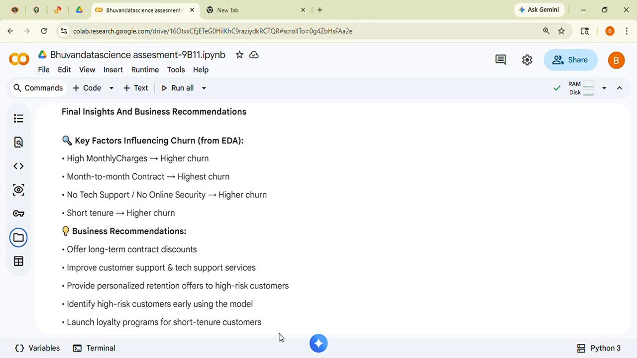Based on these insights, I have recommended the following. Companies should offer long-term contract discounts. They should improve customer support and technical services. They should provide personalized offerings to high-risk customers, and they should focus on retention strategies like loyalty programs.